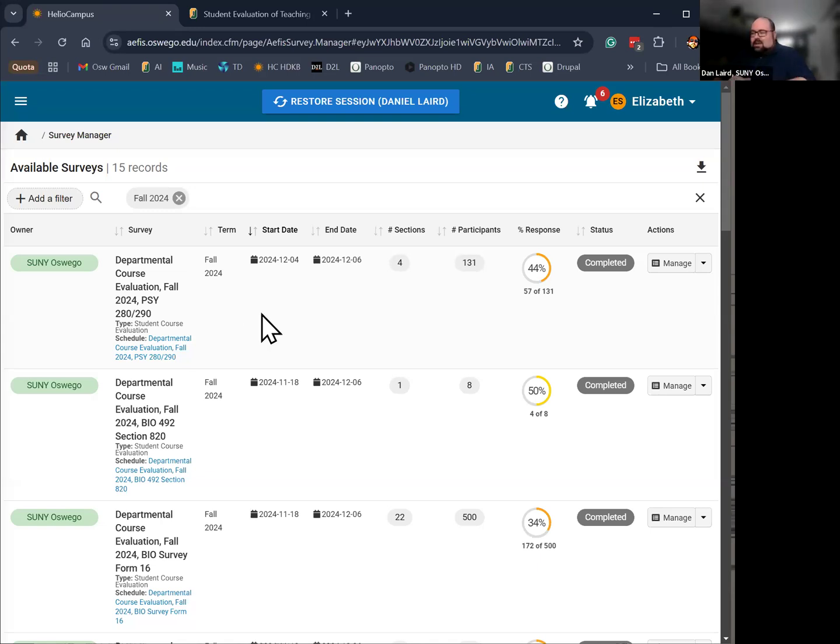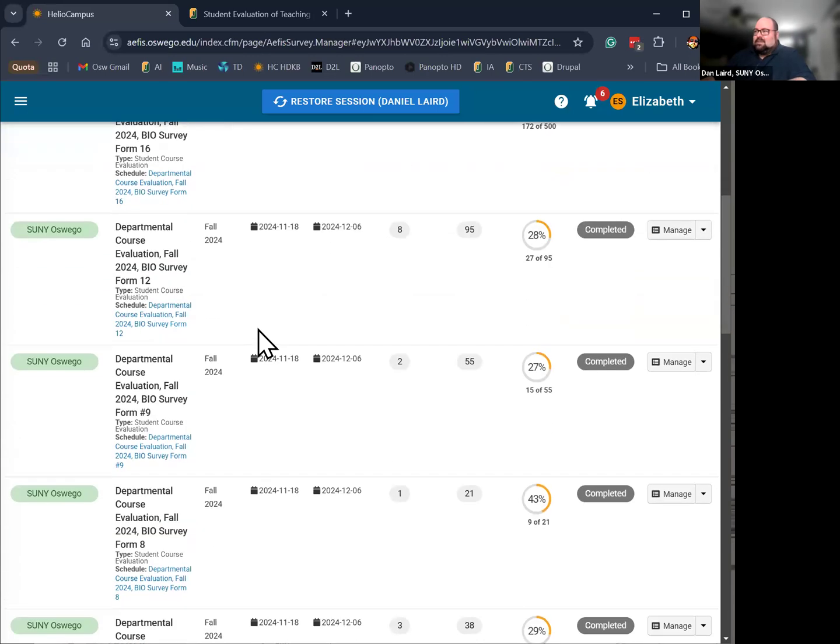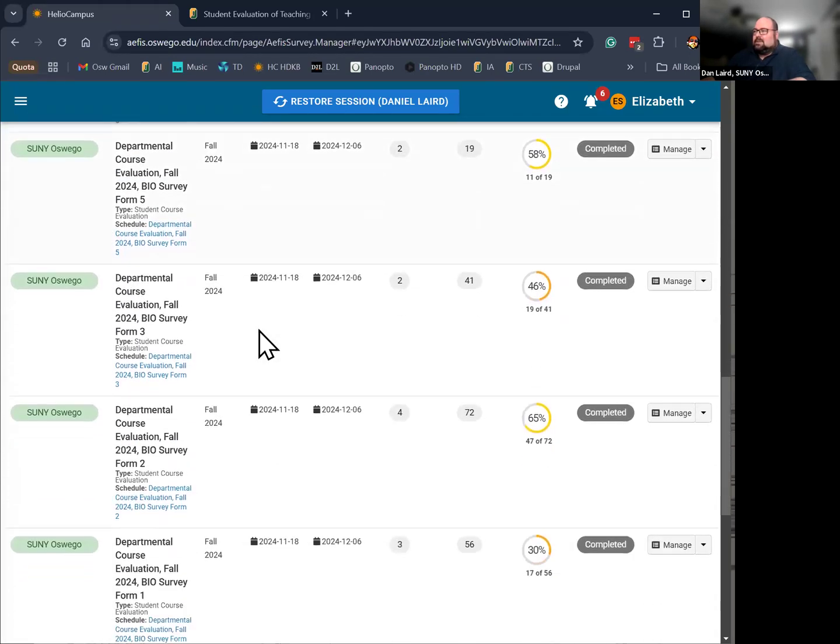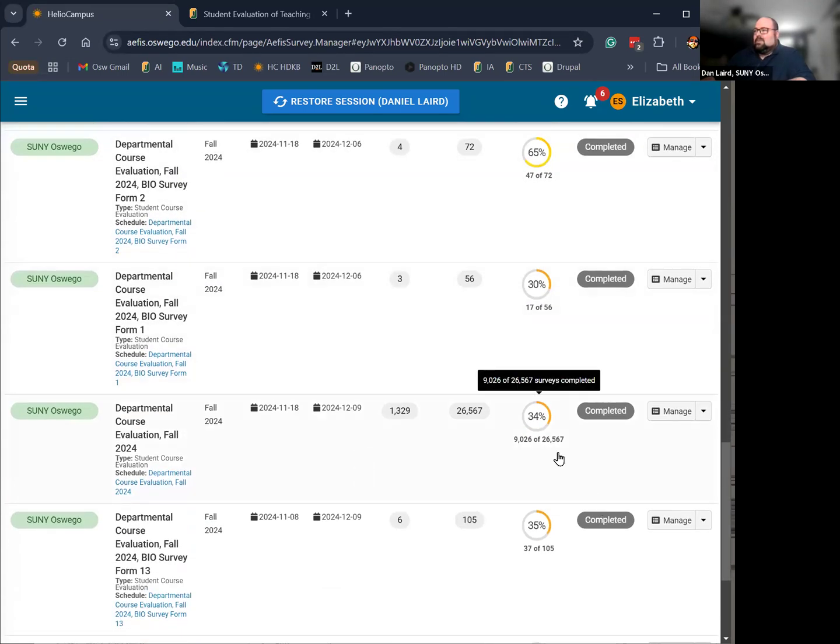But for the vast majority, 99% of the campus, you're going to want to look for the largest survey, the one that has almost everyone in it. So if you scroll down, it will be the one that looks like this, that has over 26,000 respondents. It's 1,329 sections. So this is the big one that almost everyone falls under. Unless you're in biology, this is most likely where you will go. If you are in biology, we can go over how that works, but I'm just going to assume everyone here is not. So you find this and you click on manage.